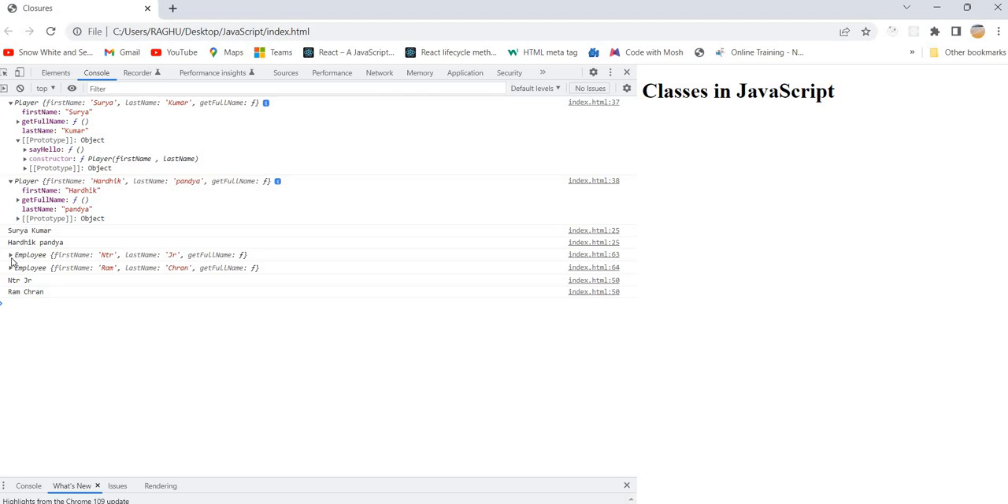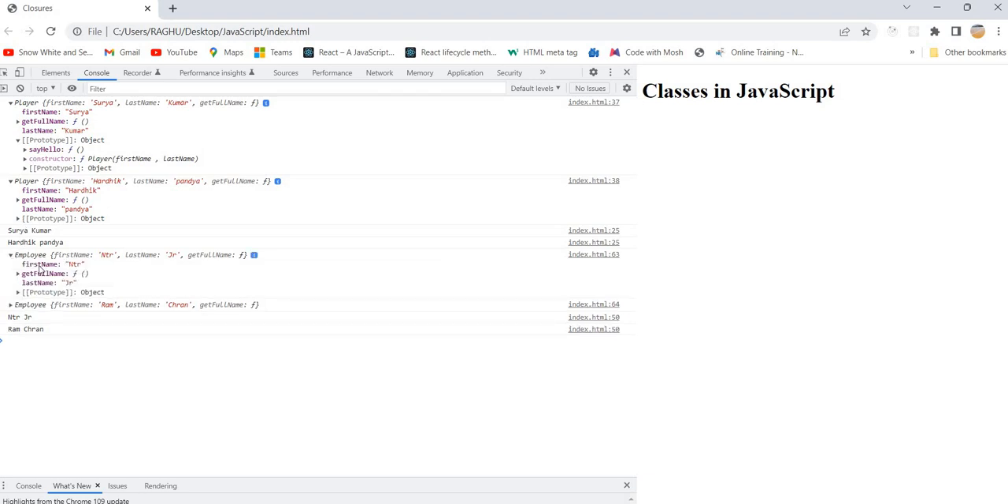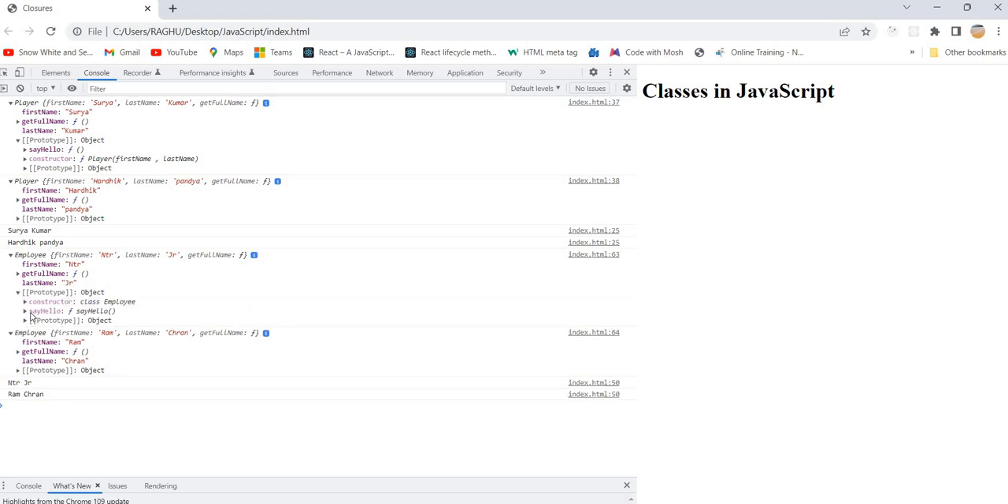And when it comes to the classes, observe carefully, here also for employee 1 and employee 2, you can't find that say hello, because we have attached that to a prototype. So expand it, you can find the say hello here, and the same way you can find the say hello.